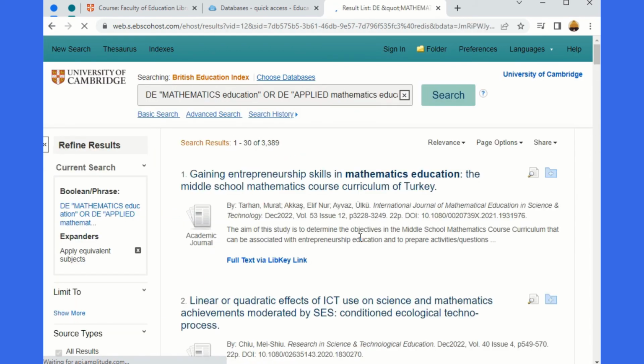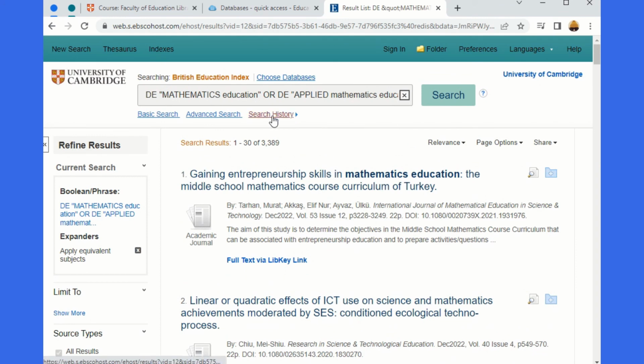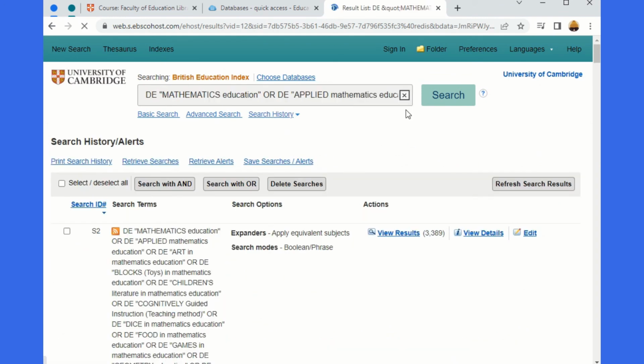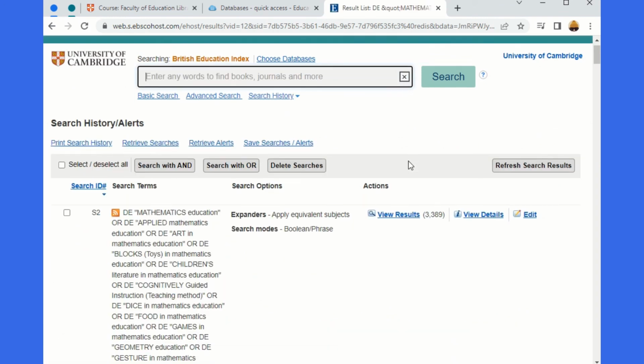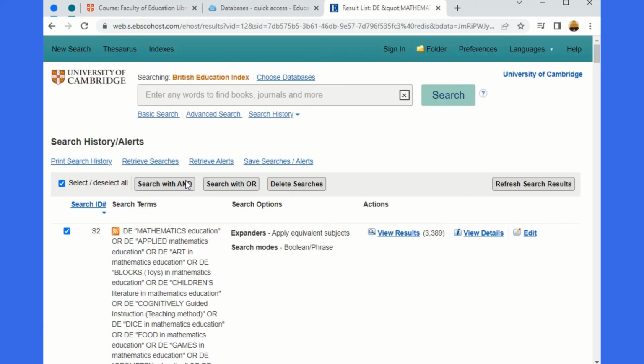Here are our results. Now we need to combine both sets of terms. Click Search History. Clear your search box, and then tick both sets of terms. Now click Search with AND.